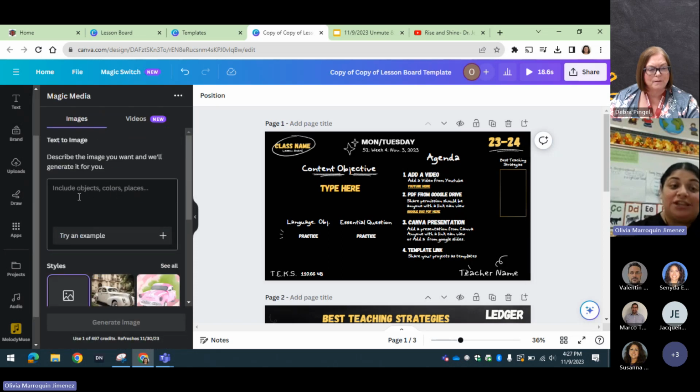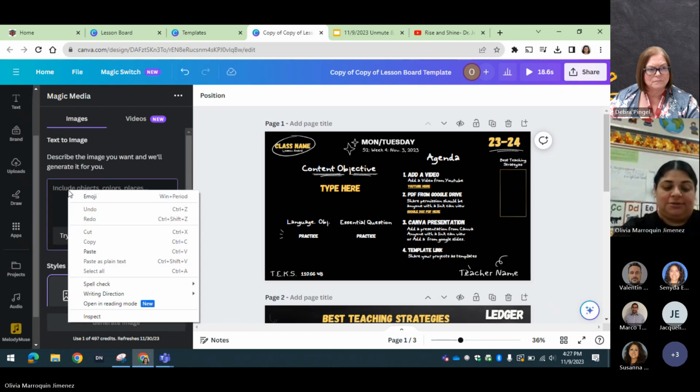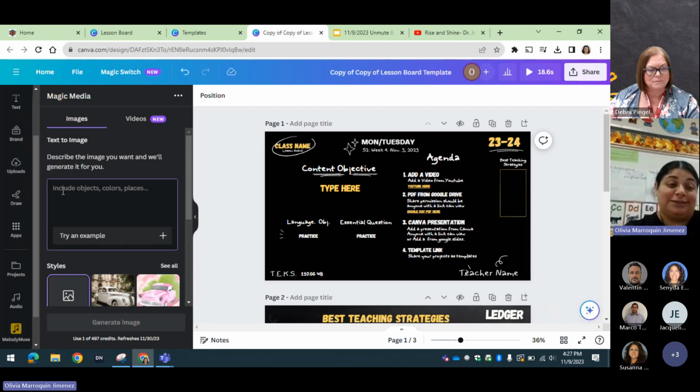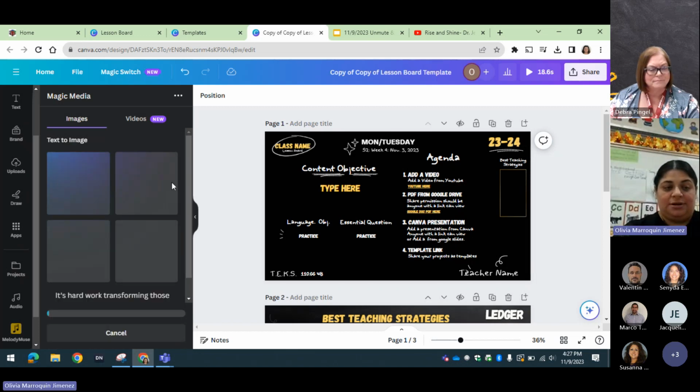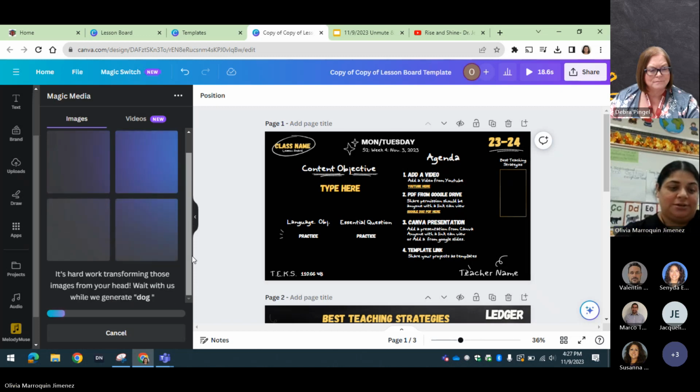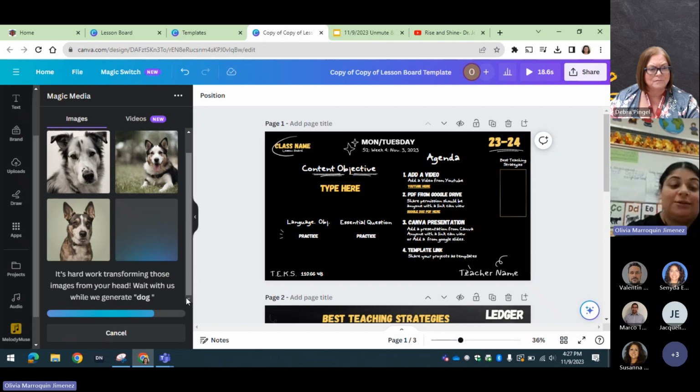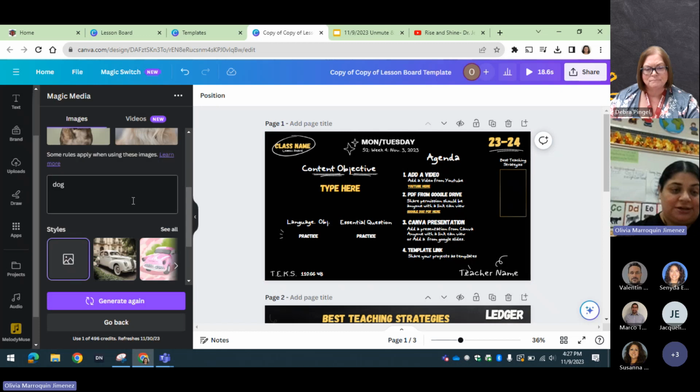It helps you generate images. You tell it what you want. Oh, cat. This is the example she gave us. So maybe a dog. Whoa. And then if you want to give it more, right now it's generating, but if you wanted to add more detail to it, you could put a dog with a basketball, a dog with something that goes with your lesson, and it would generate it and you'd be able to just integrate it there.